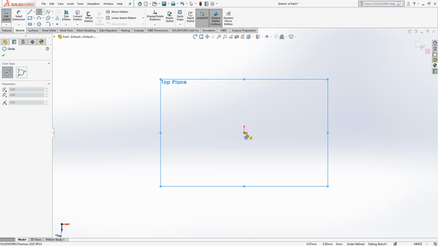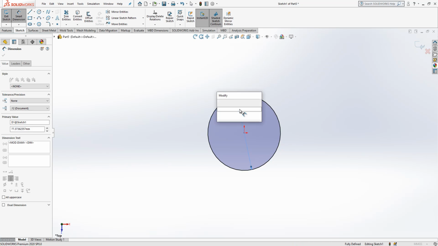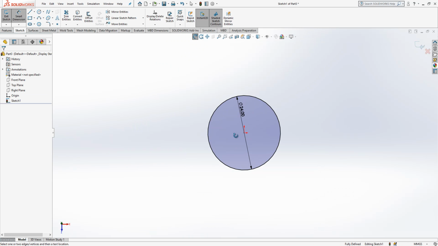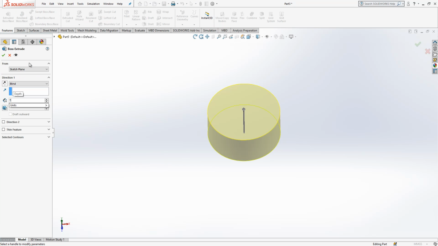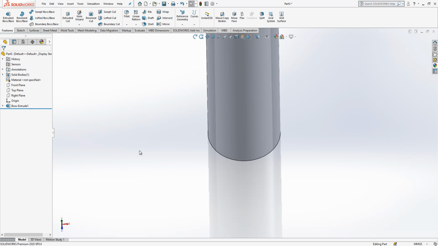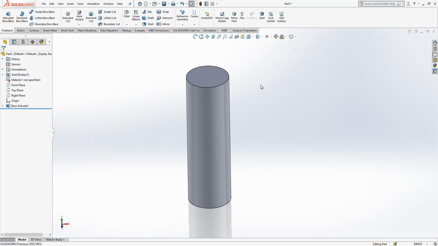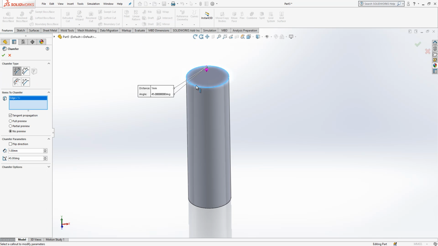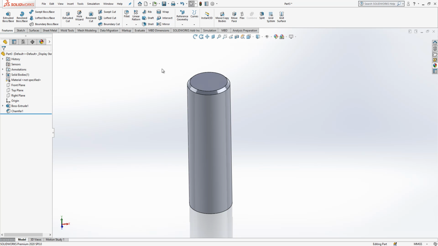And here I place a 24mm diameter circle. Yes, we close the sketch, we go to features and say 75, and we extrude it to a length of 75mm. Then we select a chamfer, we place a chamfer here, we say it is 1.5mm, and we add it here.